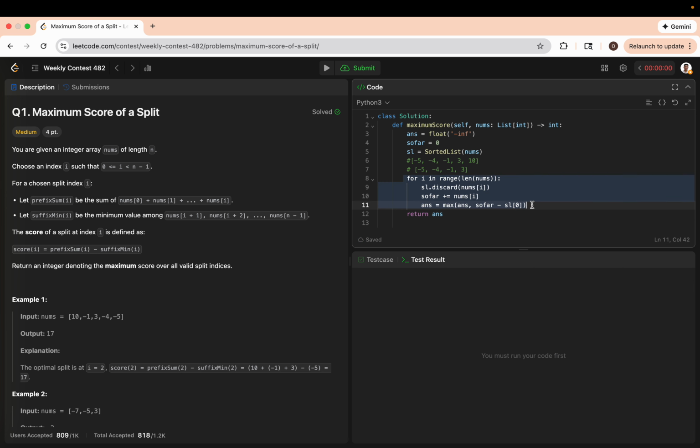So this makes it O of n log n. So that's better than, let's say, n squared, trying to find all the minimums to the right, looping from j, from i to the end as well, right?